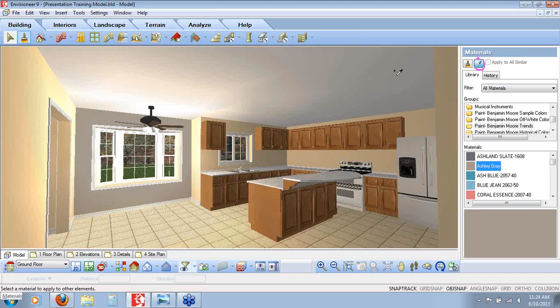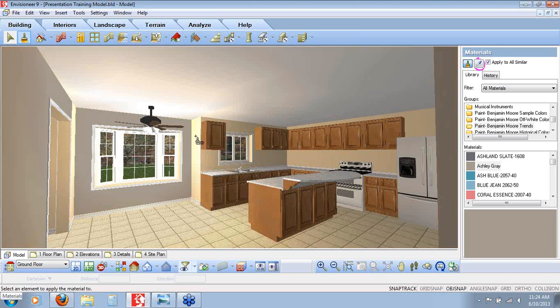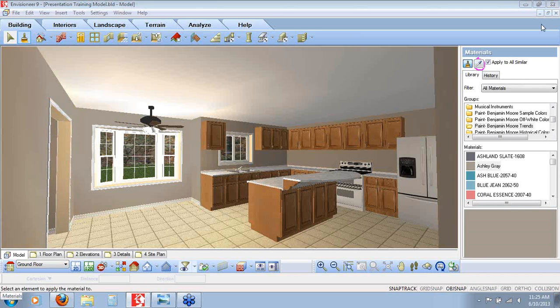If I want to apply that to an element, I then click on this Materials Applicator, the little button that looks like a paintbrush. If I want it to apply to all of my walls, all at the same time, then I put this little check in beside Apply to All Similar. That'll apply the same paint color to all of my walls, all at the same time. So I hit my material paintbrush, and I click on a wall, and every wall that's the exact same wall will then be painted that same color. So it's a quick way of applying a new paint color to all of my walls in a room.